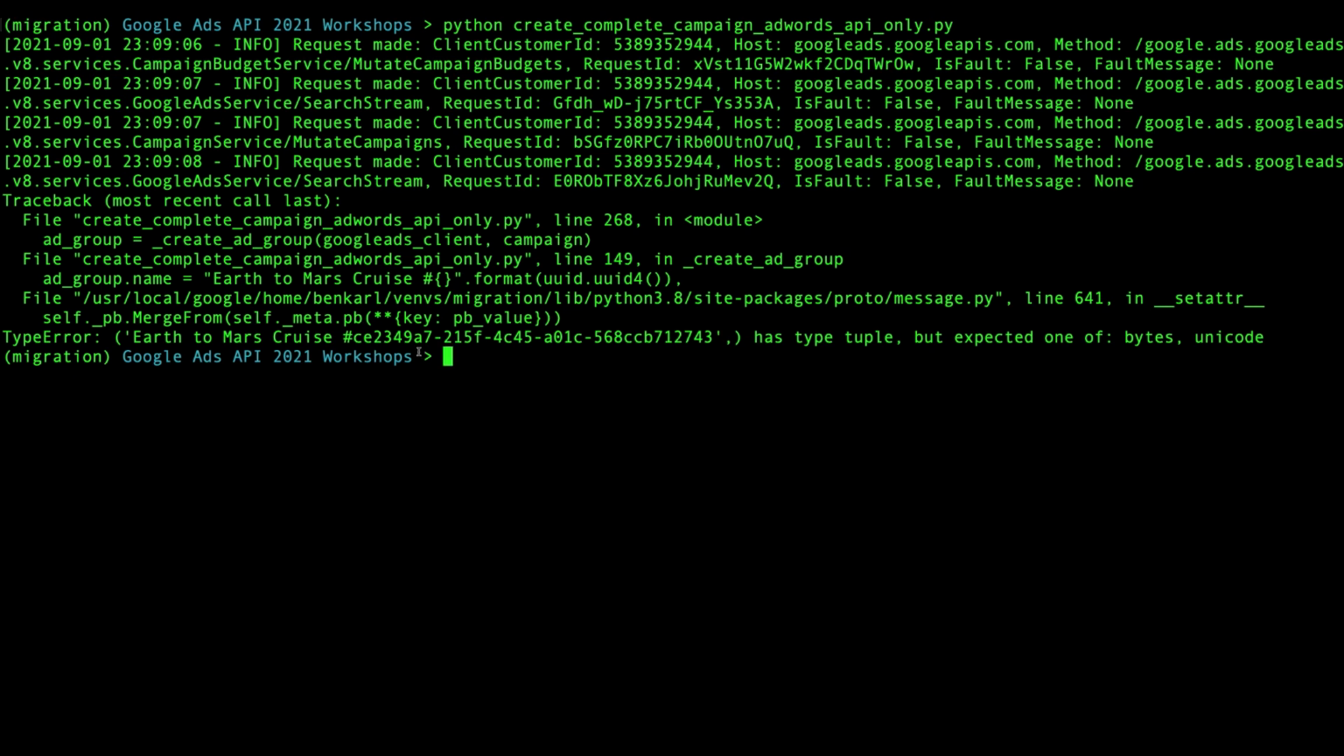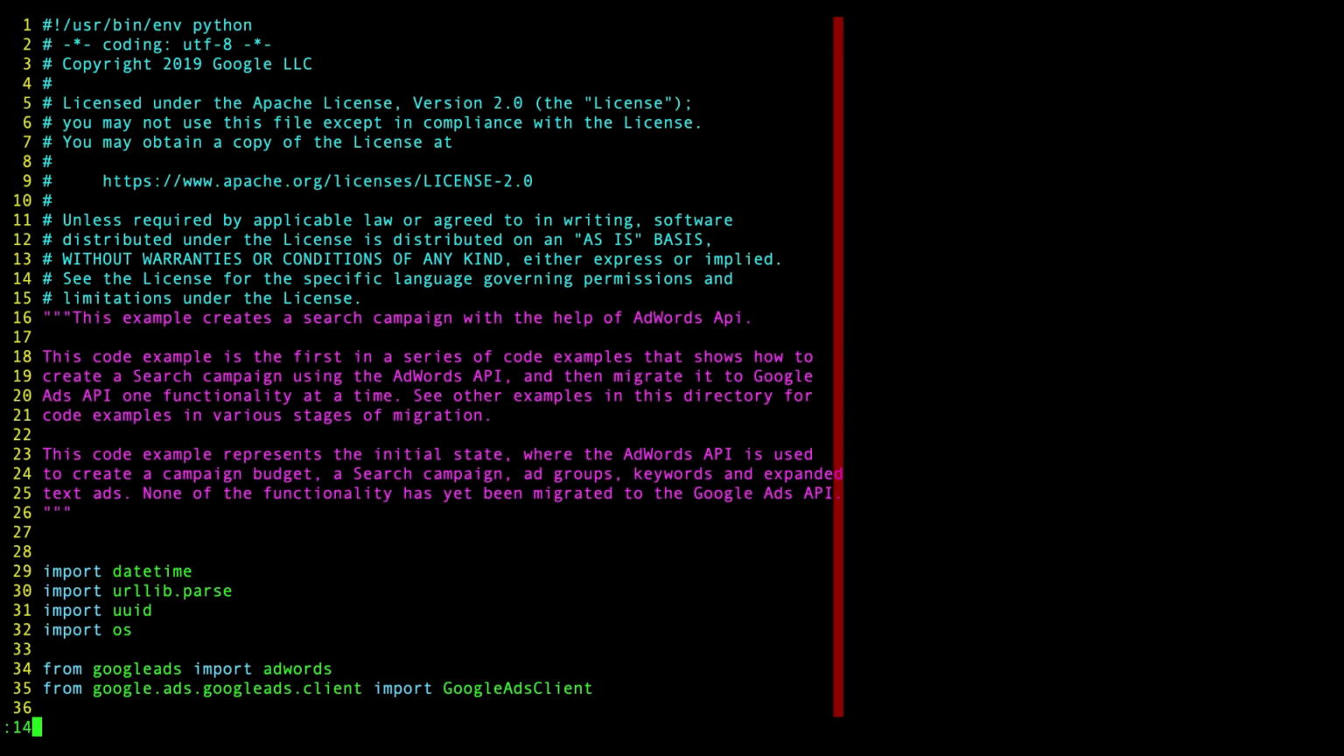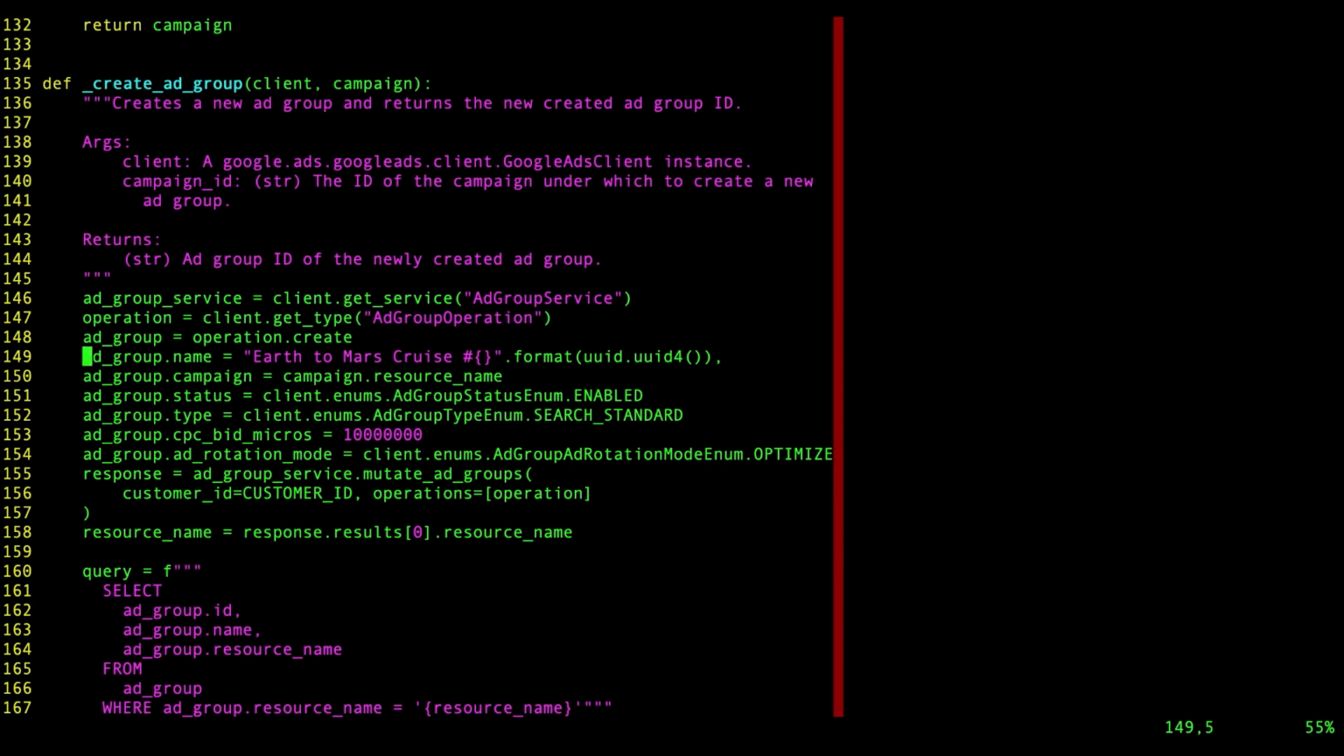We got something. Okay, that doesn't look right. A tuple. Let's go. That's on line 149. Take a quick look at that. Should be simple. Ah, yes. That's a basic mistake. I don't need one extra parenthesis there. And there we go.